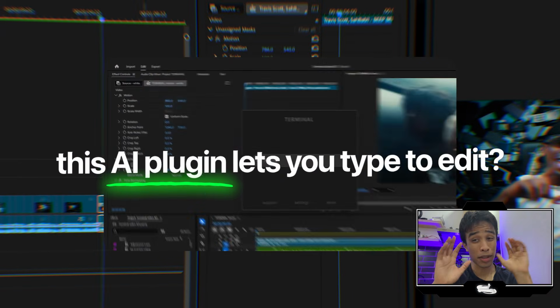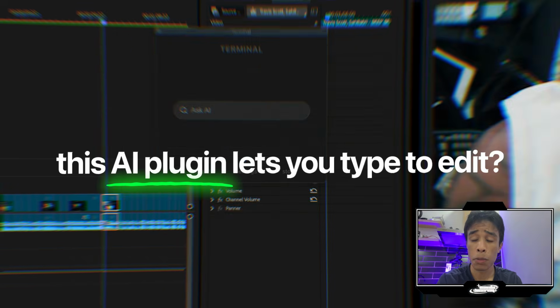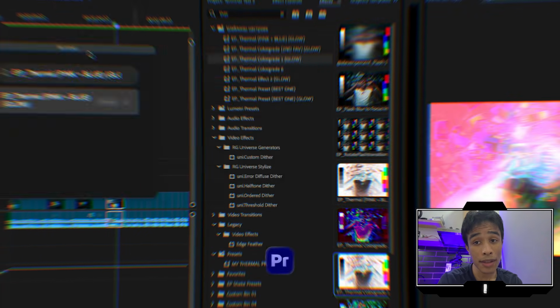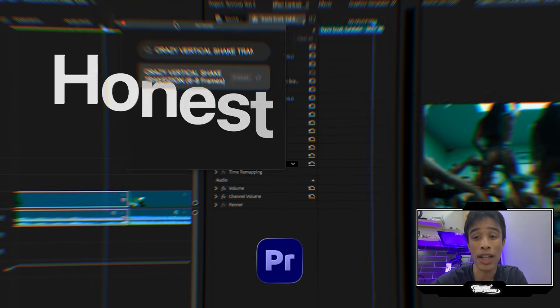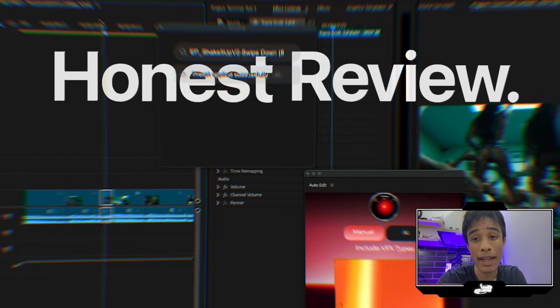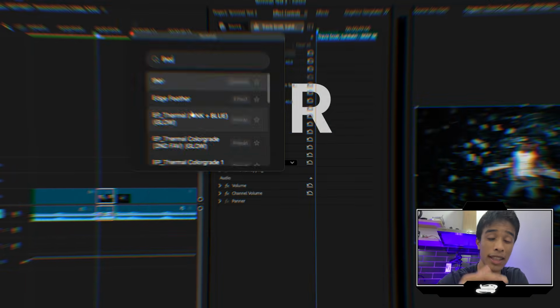This AI plugin supposedly lets you edit 10 times faster by typing inside of Premiere Pro and After Effects. Well, today we're gonna be doing a full honest review of this text to edit AI plugin for Premiere and After Effects. Let's go.